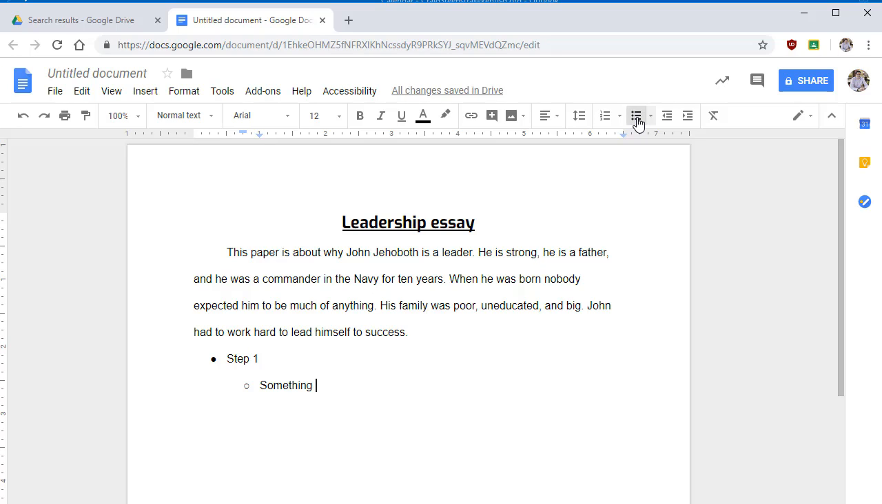So every time you hit enter, it's going to create a new bullet, but unless you have something typed on the line, let's say I hit enter again, it's going to move me back to that first layer. But when I hit tab, it'll move me back, and as long as I have something typed, here's just a period, when I hit enter, it'll create a new bullet under that same level. Then if I want to get rid of everything, I just highlight it, hit backspace, and it's gone.